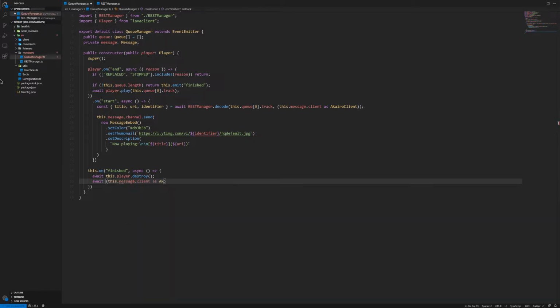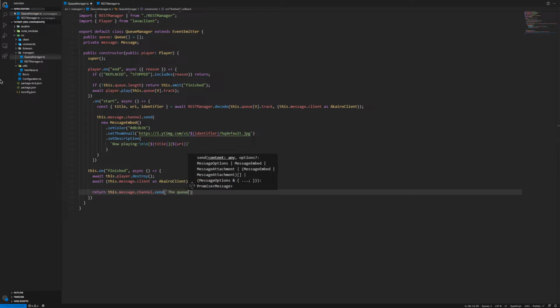this.message.client as Acaria client .music.leave this.message.guild.id. Now you can return message that channel that send. The queue has concluded. I will be leaving now.